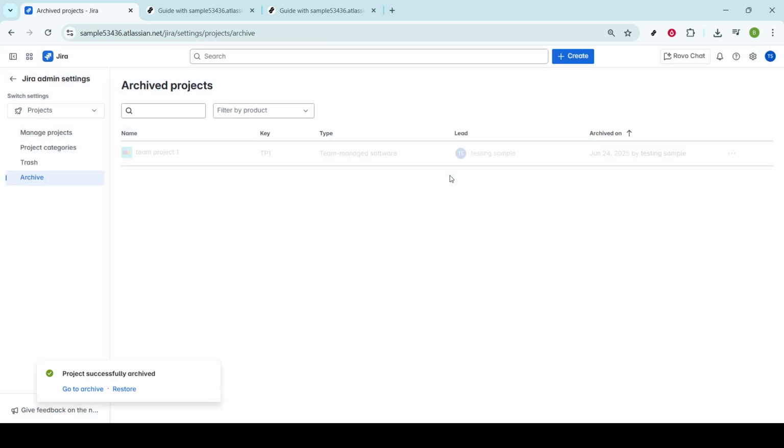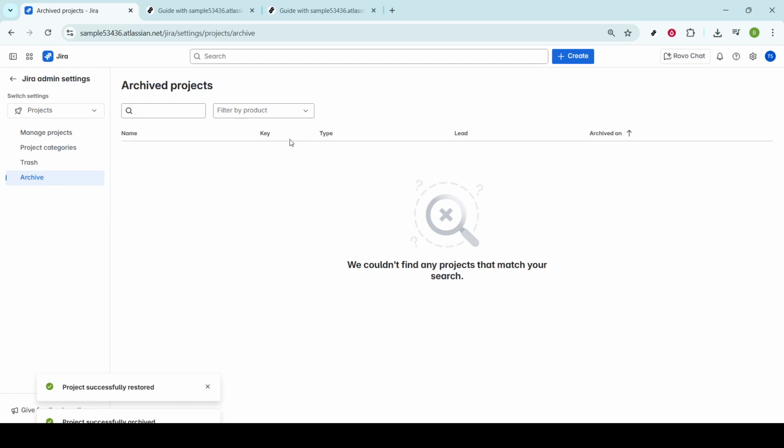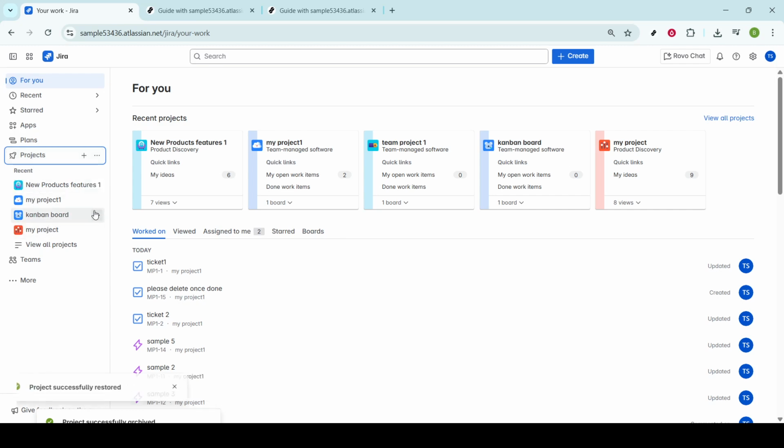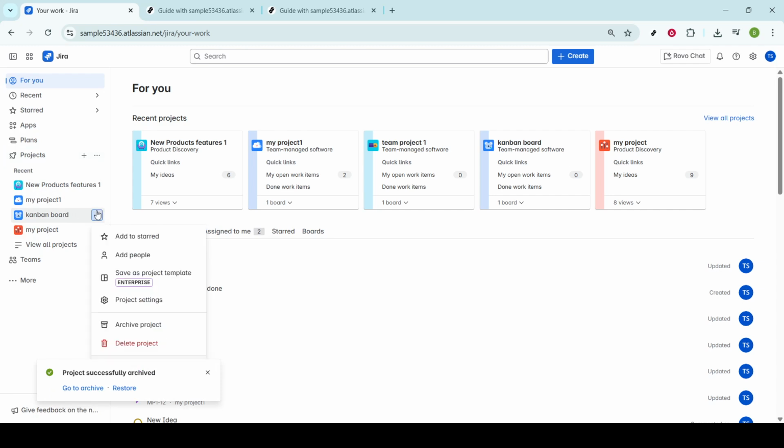Finally, let's cover how to delete a project. The process is similar to archiving. Start by accessing the projects area and find the project you wish to delete from your list. Click on those familiar three dots next to the project's name, and you'll see an option labeled Move to Trash. Selecting this will kick off the deletion process.